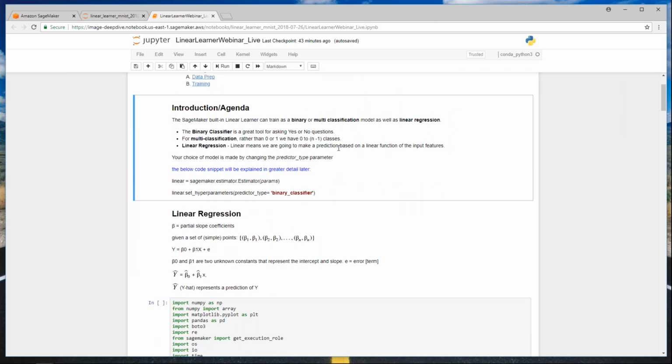So I have pre-populated a little bit of this notebook. I don't want to sit here and type it all. Nobody wants to see that.